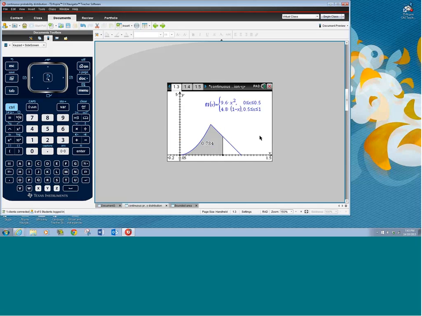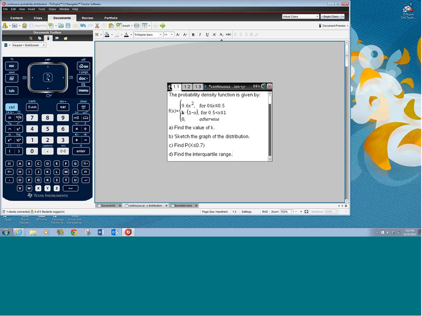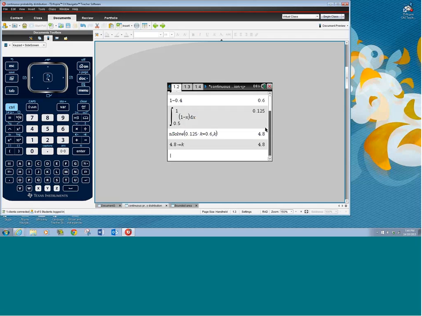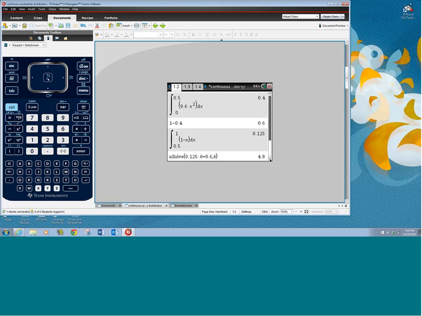So the other part of the question was find the interquartile range. So that's a bit trickier. So we know that the area from 0 to 0.5 is 0.4. So we know that the lower quartile will lie in this area predefined by 9.6x squared. So we do need to do some calculations by hand there before we can get the value.